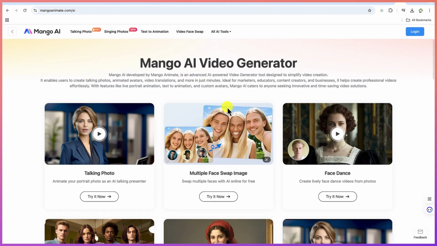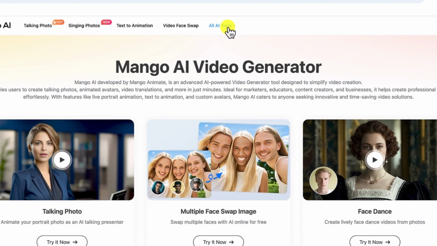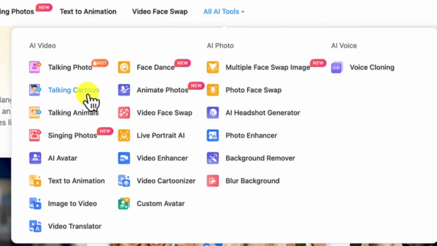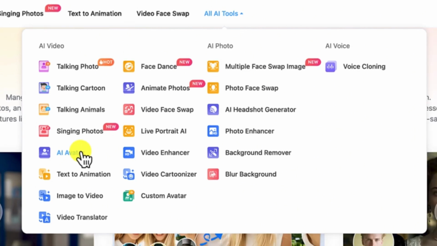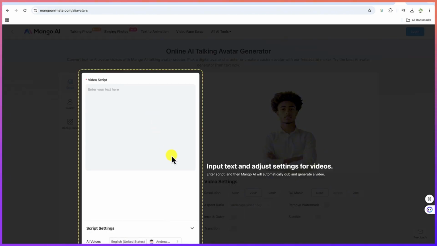This enables us to sign up. Okay, so what we're targeting is a talking avatar. So you can come to all tools from here and you can see you have talking photo, talking cartoon, talking animals and so on. AI avatar. So our main target is AI avatar. So we can click on AI avatar and then you'll be brought in over here.